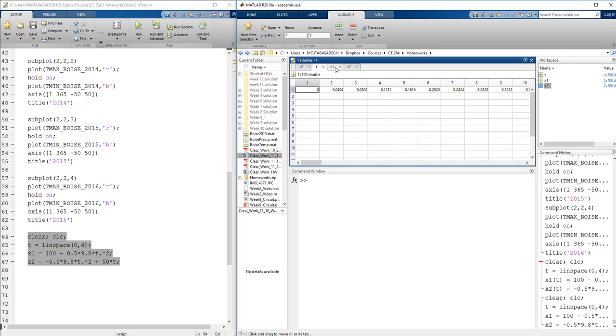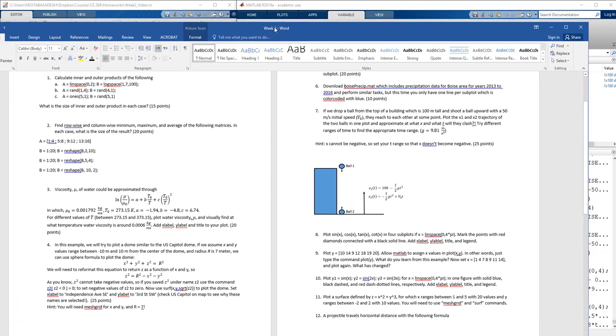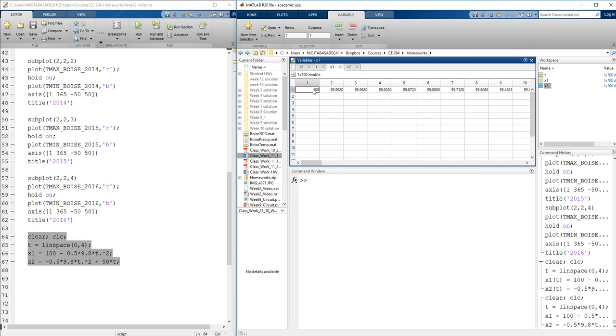So at t equal to 0, x1 is 100 because at t equal to 0, the ball is up here, right? So the ball has not dropped yet, and this ball has not gone up yet. x1 is 100, x2 is 0. As time passes, x1 will come down, x2 will go up. Let's see if x2 becomes negative or not. x2 doesn't become negative, but x1 also doesn't become negative.